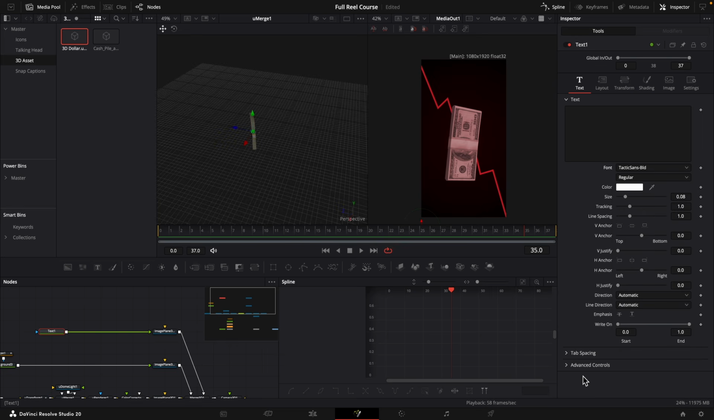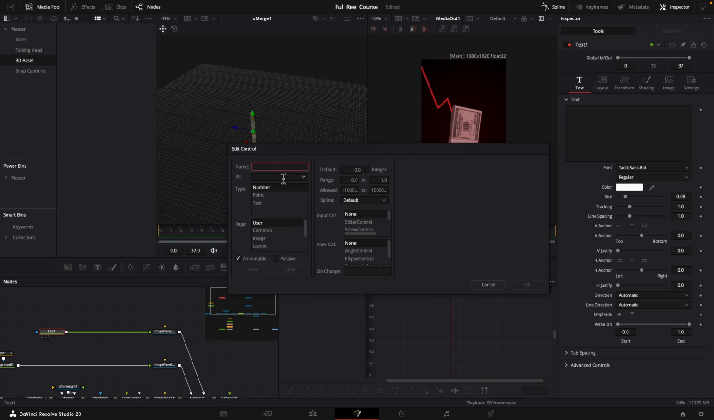So when we are making a counter, what we do is make our own control and then use an expression to display the number we are doing on the counter. So I'll right click here on the text node, then do edit control, and type counter in the name, and then go to ID. The name is just what it's displayed as here.